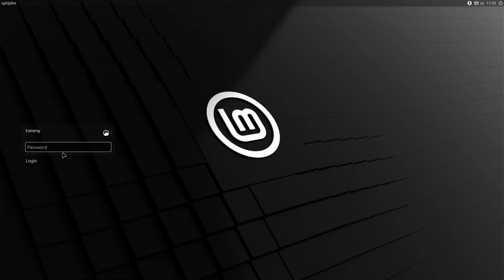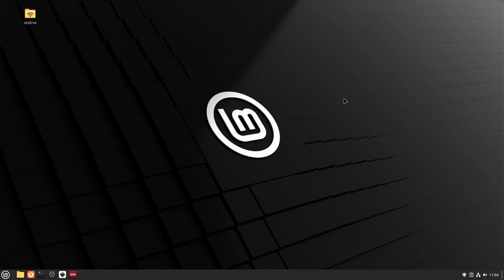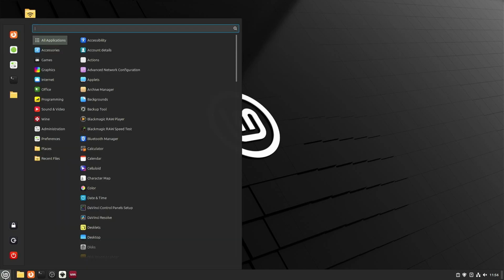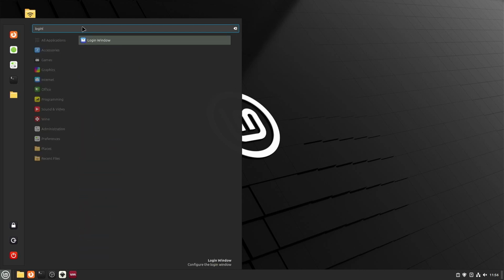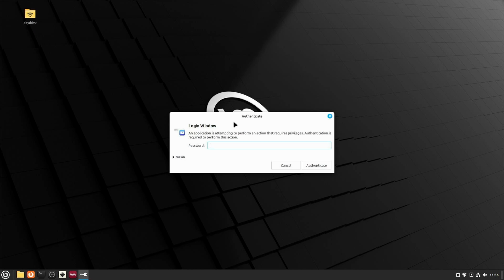Now to enable automatic user login. When I boot up my system, I will be asked to provide the password for my user account. This is of course the default behavior of Linux Mint. Log into the system and open the menu structure. Click Administration, Login window, or simply type Login into the search box. Provide the administrative password when asked.